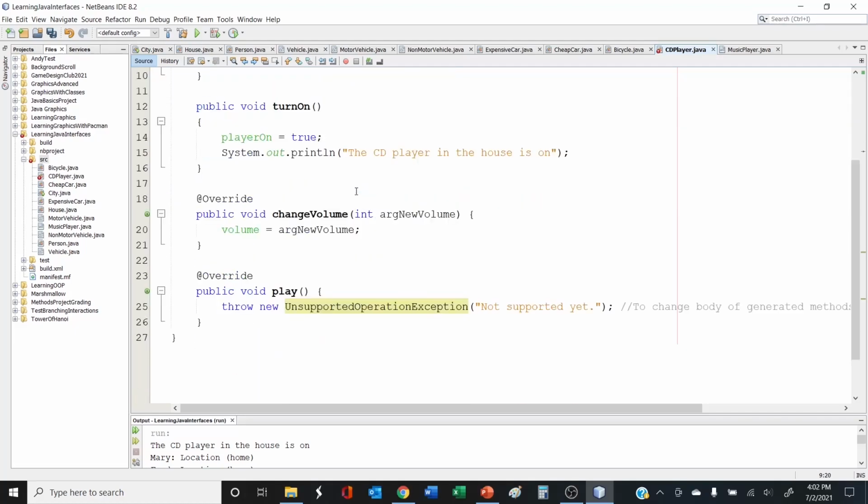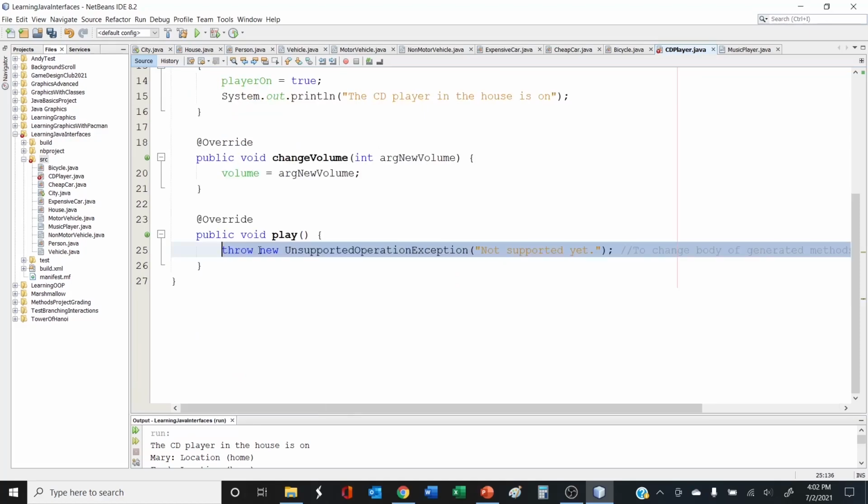Okay, and now playing music, again, playing music on a CD player is going to be a lot different than playing it on a radio. It's also going to be a lot different than playing it on, say, an electric guitar with an amplifier, where you can also change the volume and you can also play the music. So here, the only thing we're going to do is just print CD player, I am playing my music, and let's also list the volume. Okay, there we go. All right, so that takes care of the CD player.